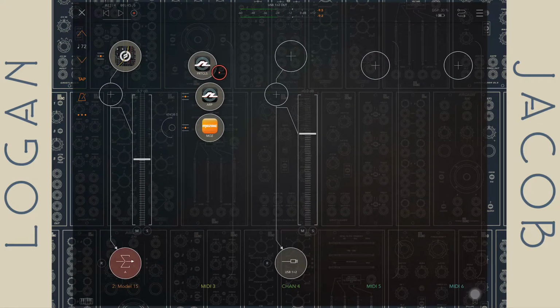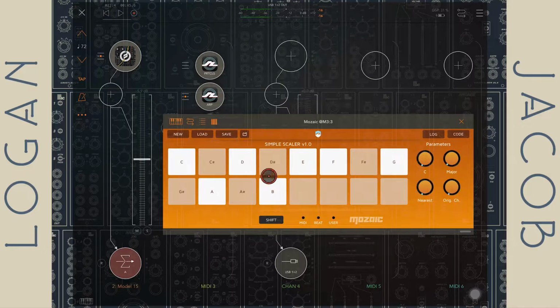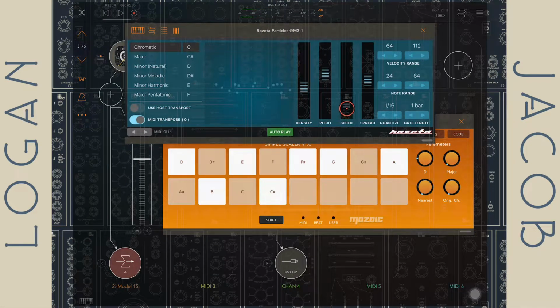Okay, so that is working. We can see that any of the notes that are going into it are being transposed into C major in this case, because that's what I have going. And if I change that, then it'll start giving us whatever I go to. I slowed it down too much. So now we're in D major.